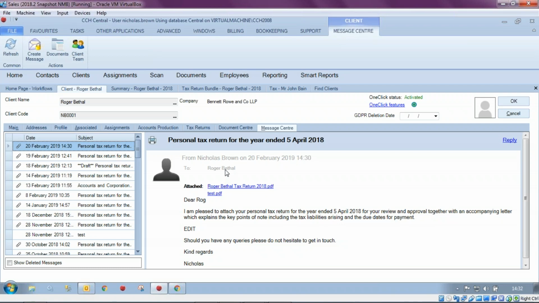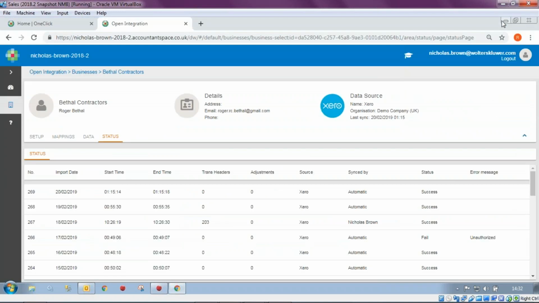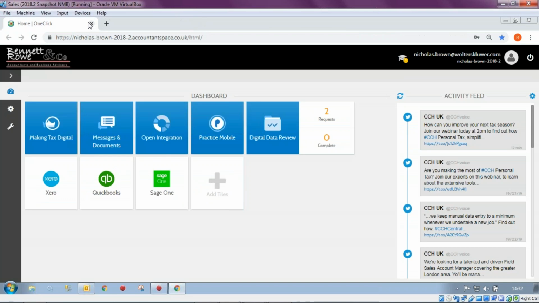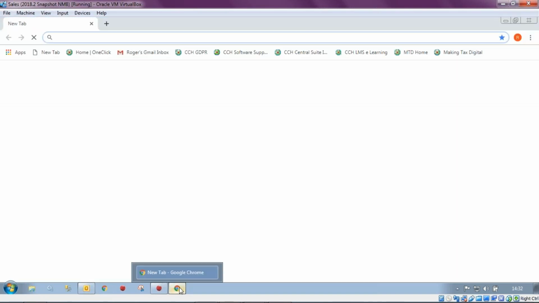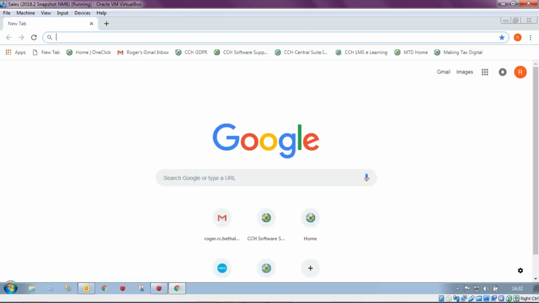So let me pretend to be my client. I'm Roger now. So I'm just going to minimize my CCH Central and open up my web browser again. What Central does, it does send Roger a notification email, and then that email goes to Roger for him to click on a link to go to the gateway to OneClick. So he either gets a notification email, that link could also be on your website, or it could be on one of Roger's favorites. So I'm going to open up the OneClick gateway.